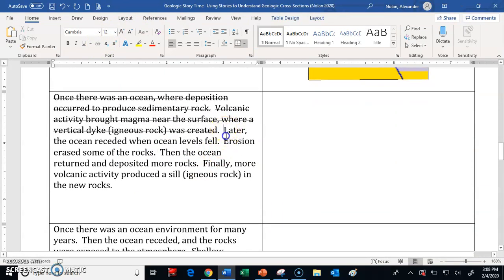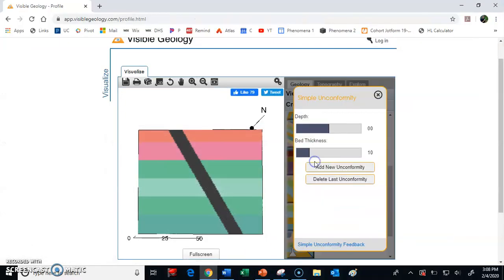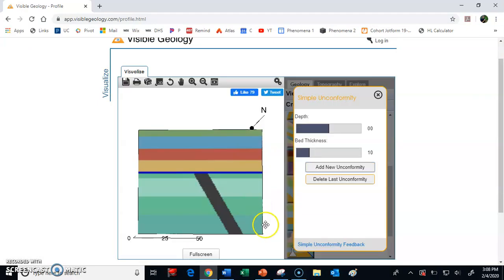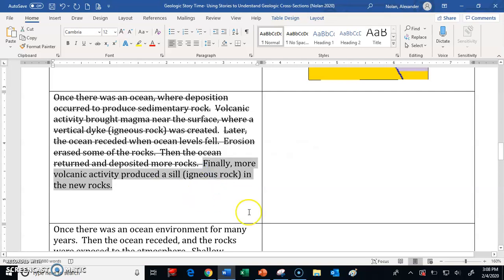Later, the ocean receded when ocean levels fell and erosion erased some of the rocks. And then the ocean returned and gave us more rocks. That's talking about an unconformity, right? Anytime that erosion erases some of the rocks, that means that you have an unconformity. So let's add another unconformity. There it is. Okay, we're almost there.